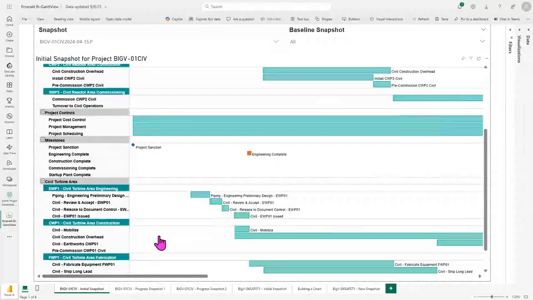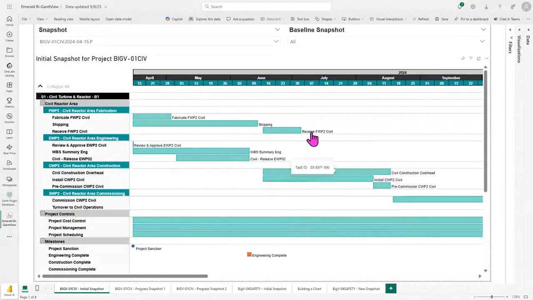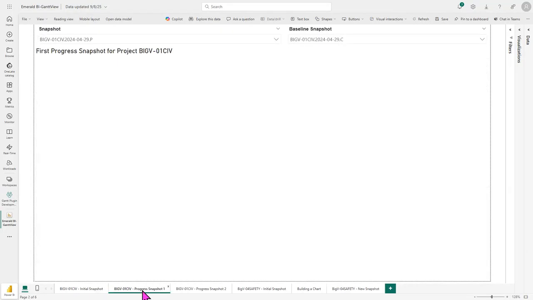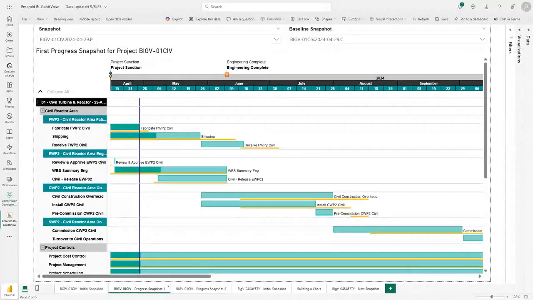So in this initial snapshot, we don't have any progress on our activities, as you can see by these empty activity bars. That's because this snapshot was taken at the very beginning of our project. So let's take a look at a snapshot taken 2 weeks into our project.